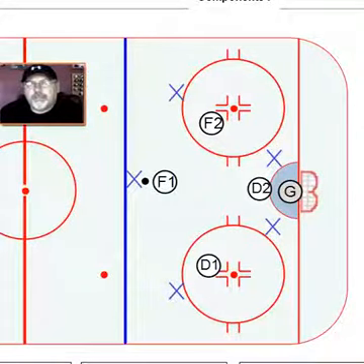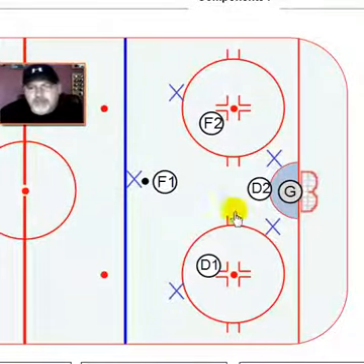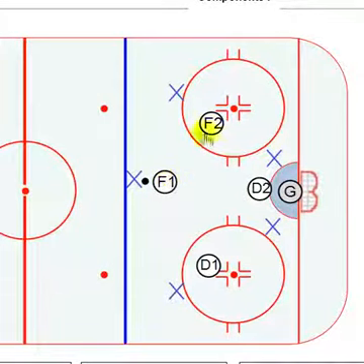Okay, in this video we're going to talk about how to defend against the umbrella power play. Now there are a few different schools of thought on this. The standard is to line up in this position where you have a forward up high, a forward and a defenseman in the middle defending against these guys trying to take one-timers, and a defenseman, preferably your best defenseman, down low.